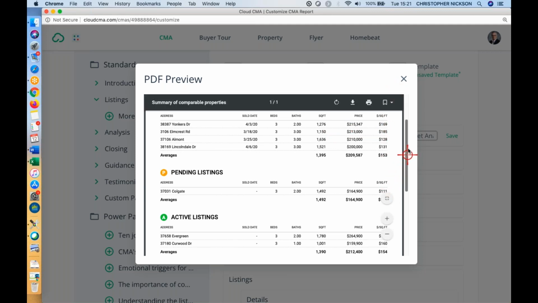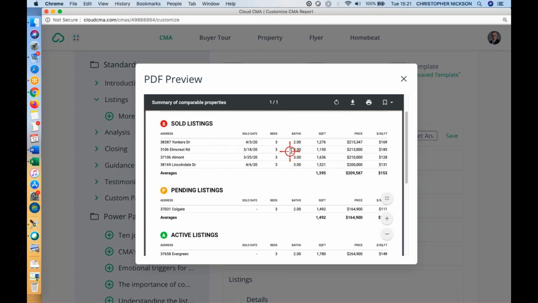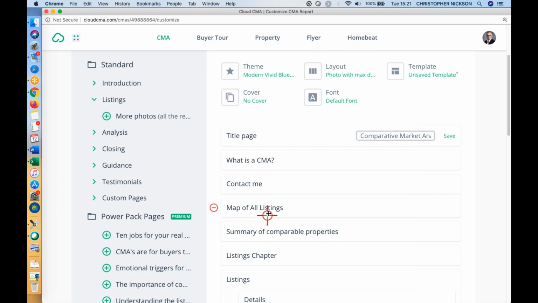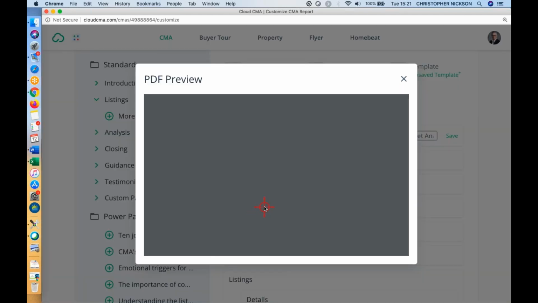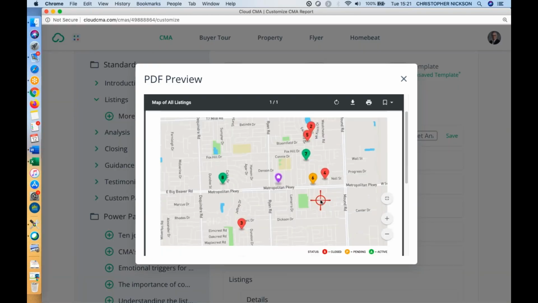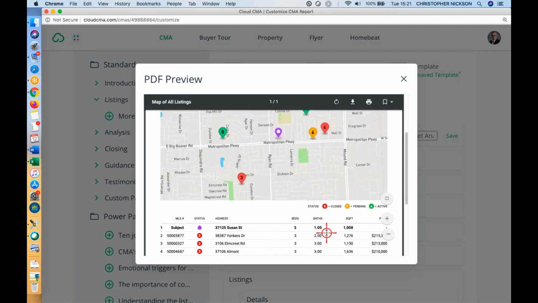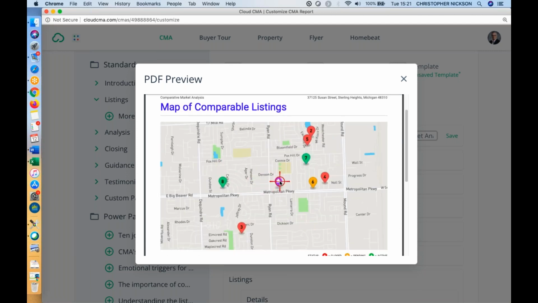But this is Cloud CMAs. There isn't a lot of customization. It just shows the sold date, beds, bath, and square feet, the price, and the price per square feet. That's all you can really do with this page. The nice thing about this summary of the comparable properties is it color codes and matches up with the listings. So it makes it real easy for them to see where their home is. And the subject property is right here in purple.